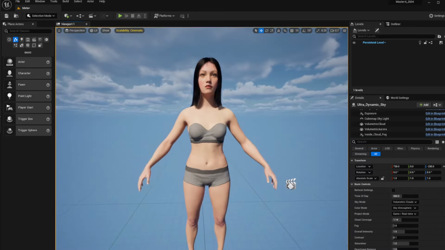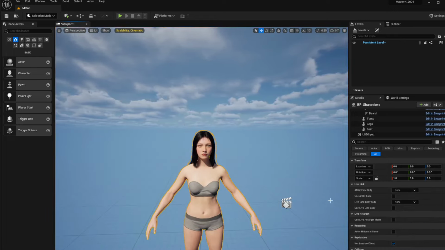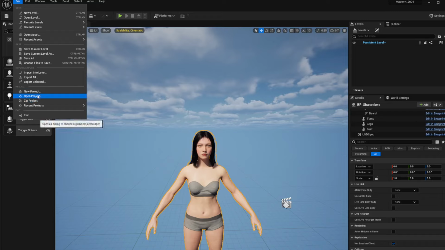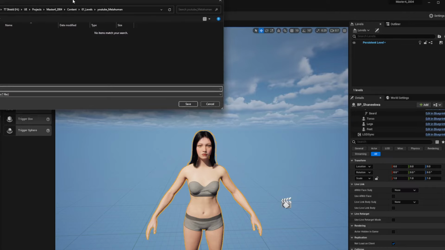So how do we dress this human? Just drag your BP into your scene. Make sure it's zeroed out, so your location is 0, 0, 0 over here. Click on your human, your BP, and just say File, Export Selected. That's it.